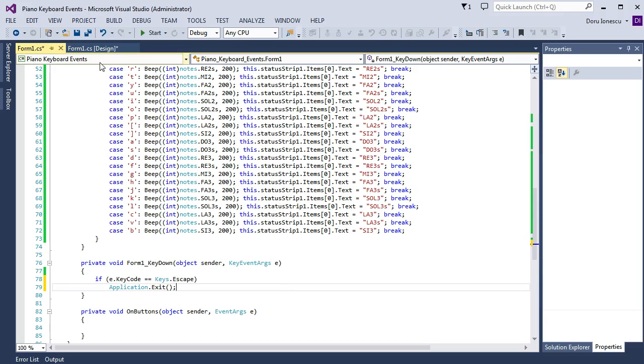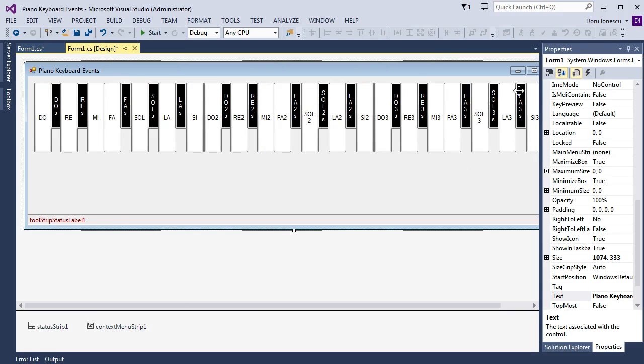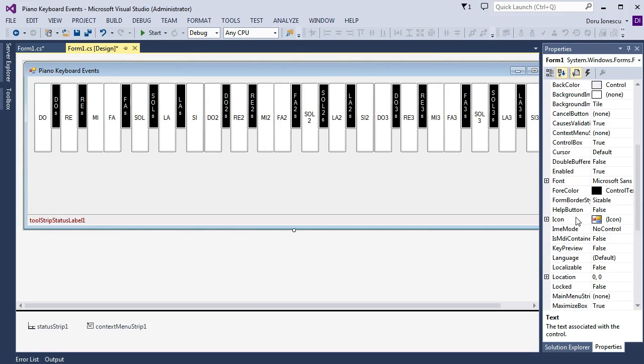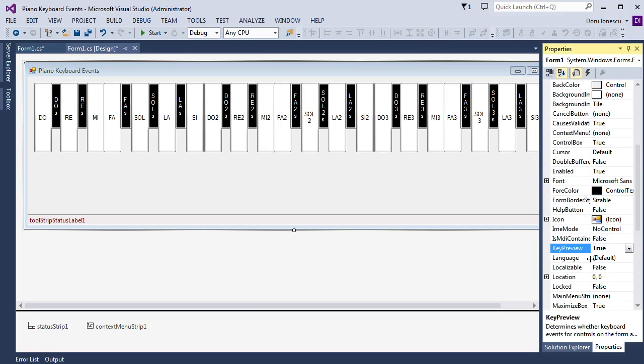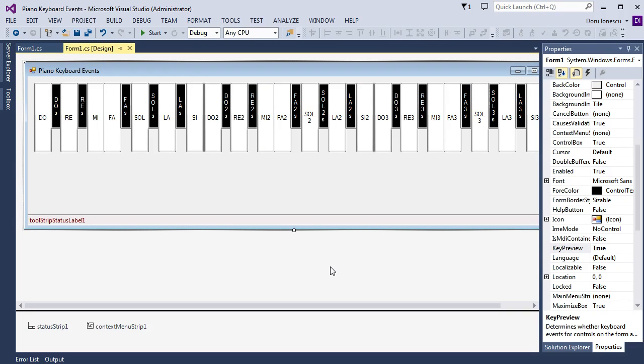We also want to go to the form. Inside the Form1 properties, search for KeyPreview, and instead of false, set to true. We finish with the keyboard events. We'll continue on part 2.